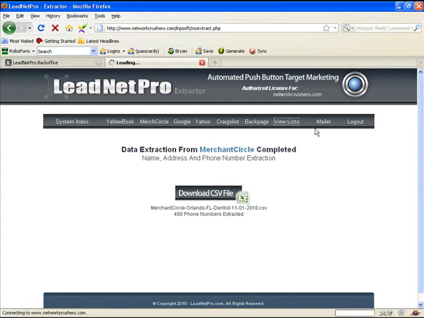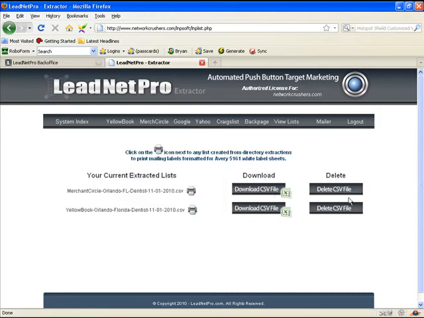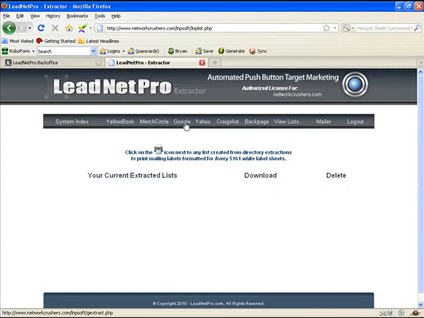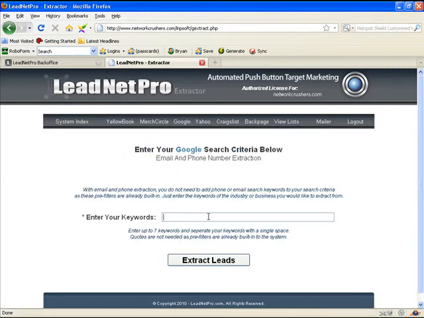So you can go over here and view your list, and you can open these up in the download file, CSV file. You can see it labels them for you: Merchant Circle Orlando, Yellowbook Orlando. We're just going to go ahead and delete those real quick. But here's the fun thing, especially for network marketers and multi-level stuff.